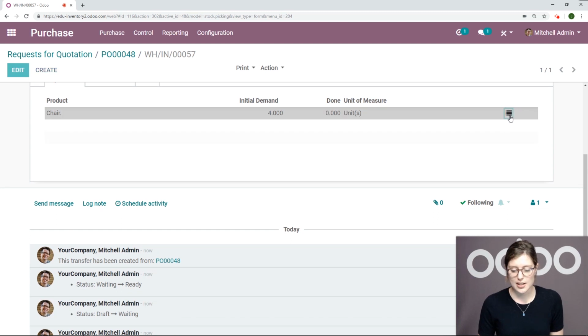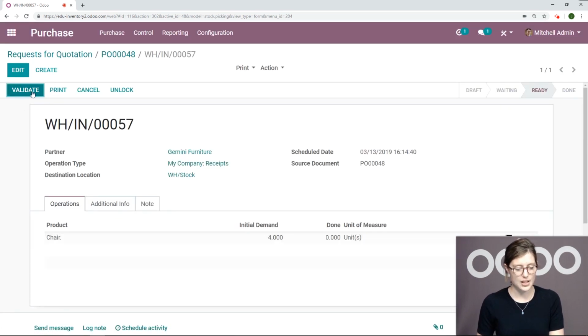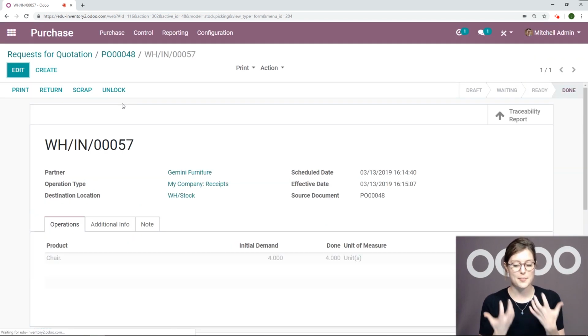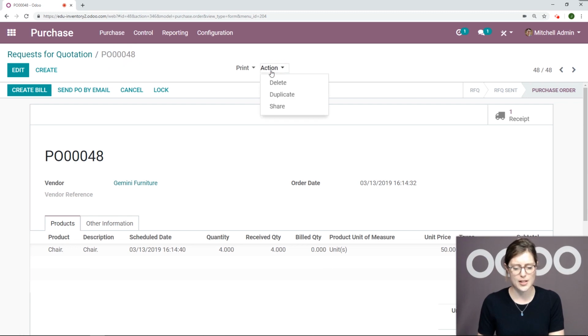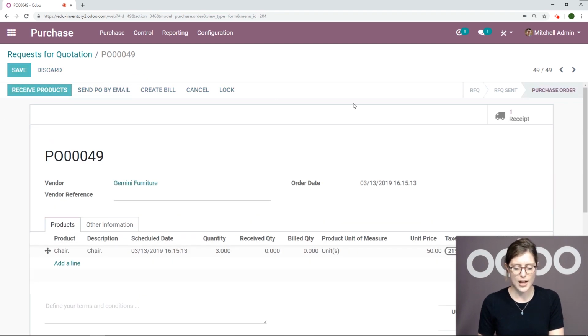So I'm going to click on this little list icon, create a lot. I'm going to call it 1G and confirm. Okay, let's go ahead and validate these and accept the items. All right, and then I'm going to create a second one as well. So let's go ahead and duplicate this. And this time I would like to purchase 3. We're going to go ahead and confirm this and receive the items as well.